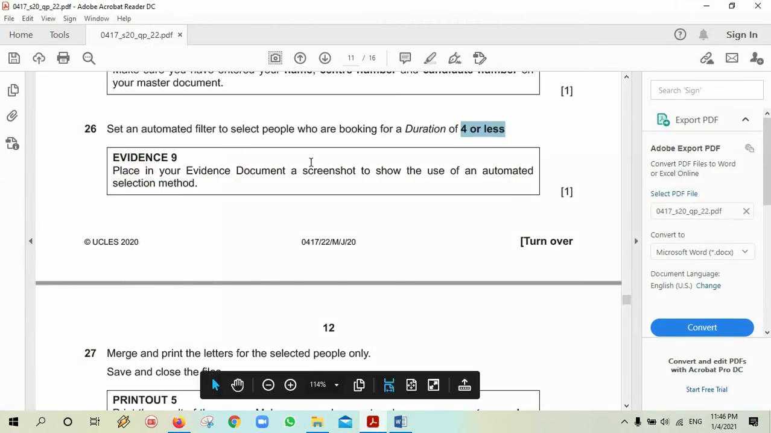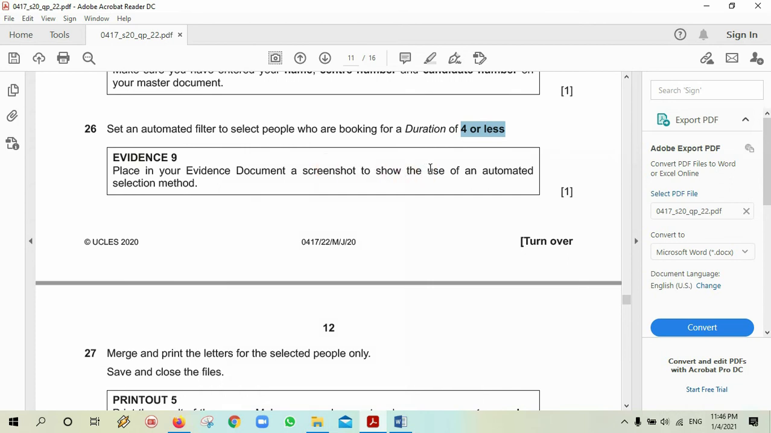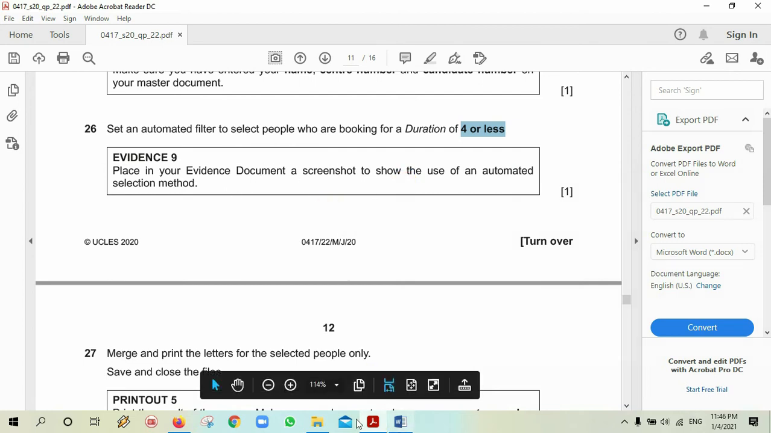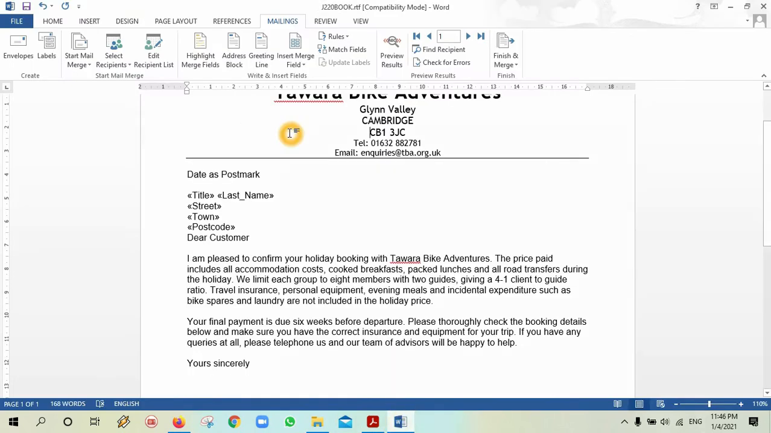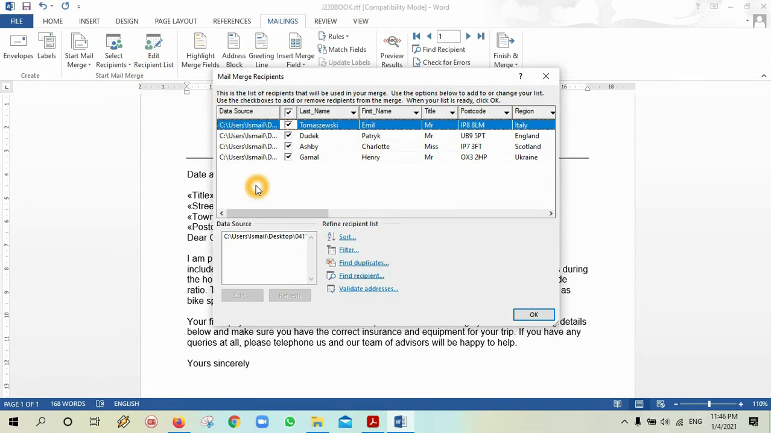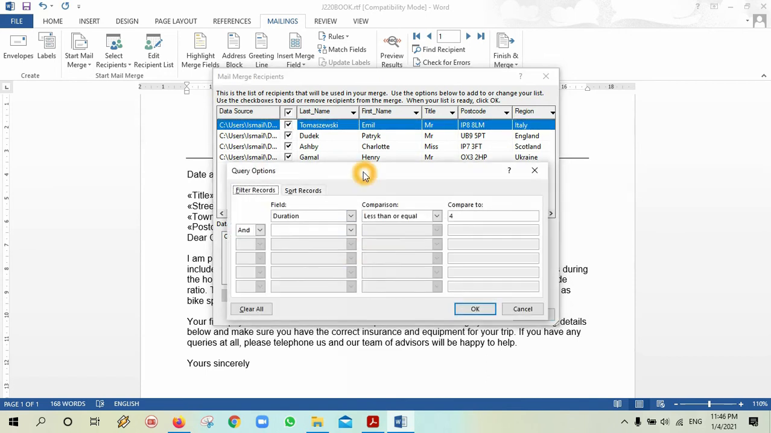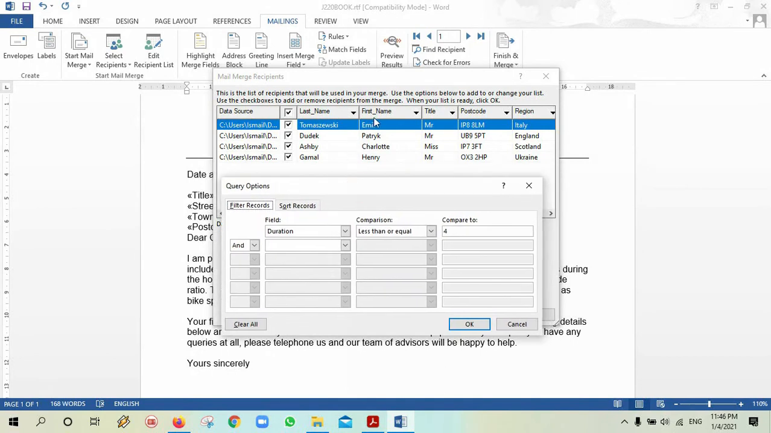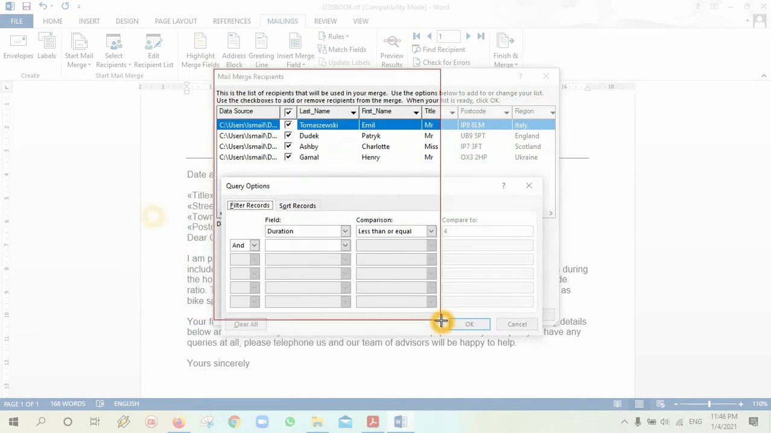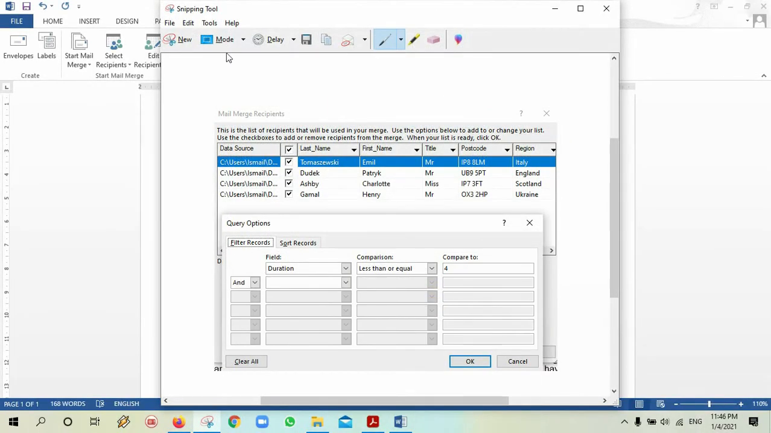Place in your evidence document a screenshot to show the use of an automated selection method. That is how you selected these people. So please, you can go back to the same steps, and you see this is my filter. So the screenshot will be like this one. Press filter again, drag this down here, so the examiner will see your result and your selection method. I think this is the best way. So go and screenshot this part from here up to here, so they can see the selection. Copy this one, and this is evidence number 9.